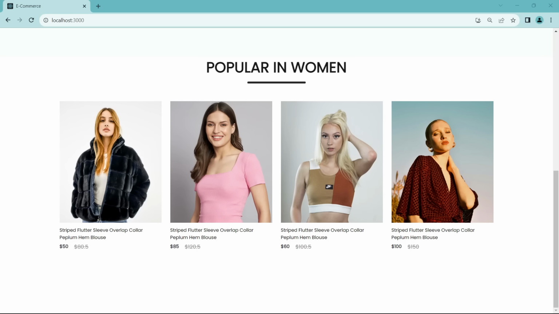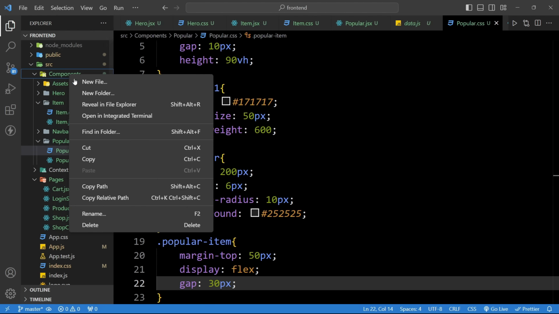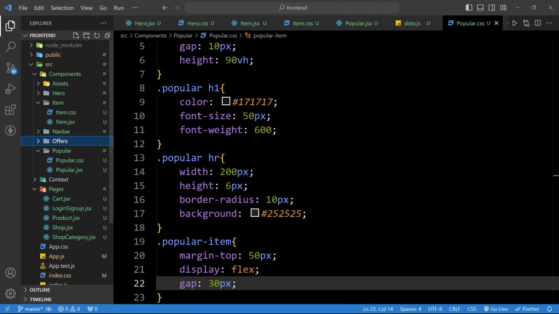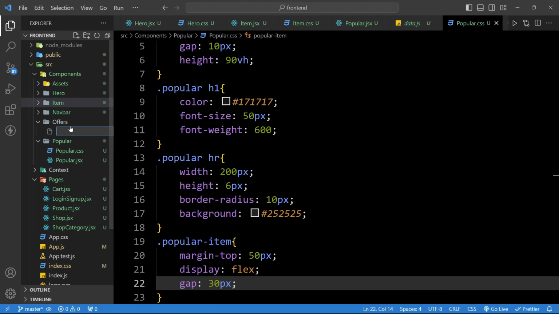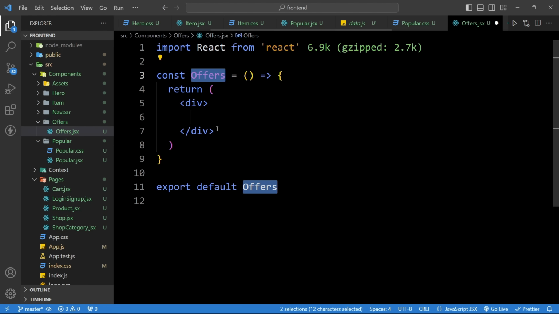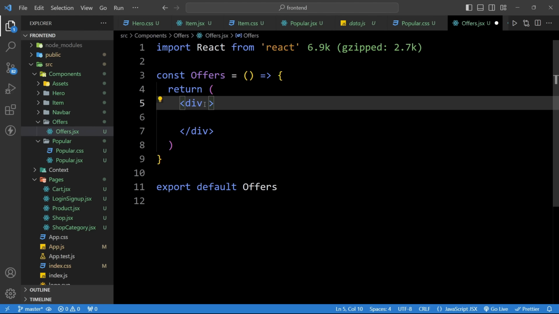Now we will create the offer banner for our shop page. So first we will create a new folder in this component. Here we will provide the name offers. In this folder we will create a new file, which is offers.jsx. Then convert it into a component using RAFC. Here we will provide one class name, offers.